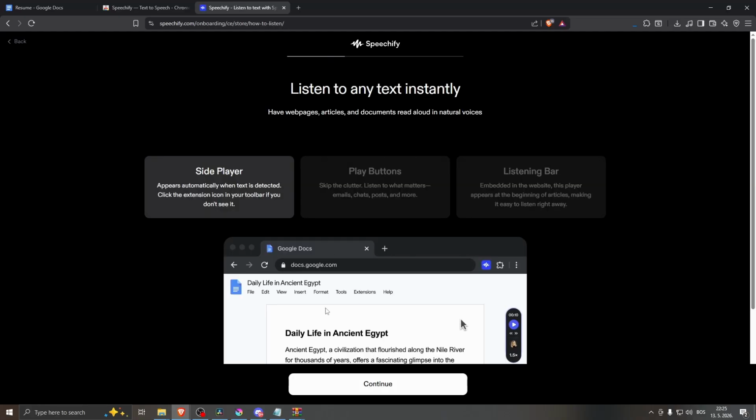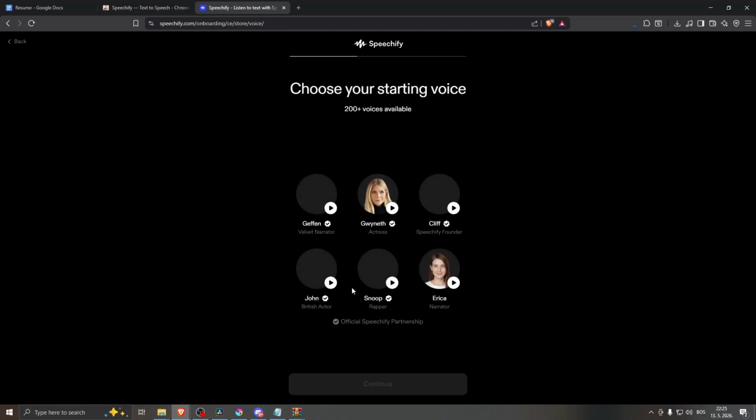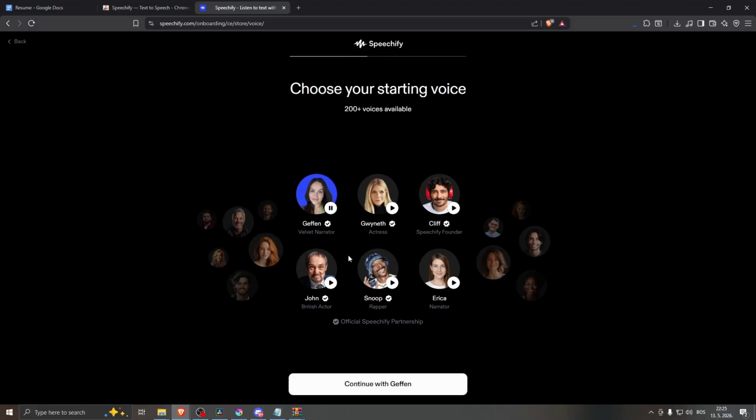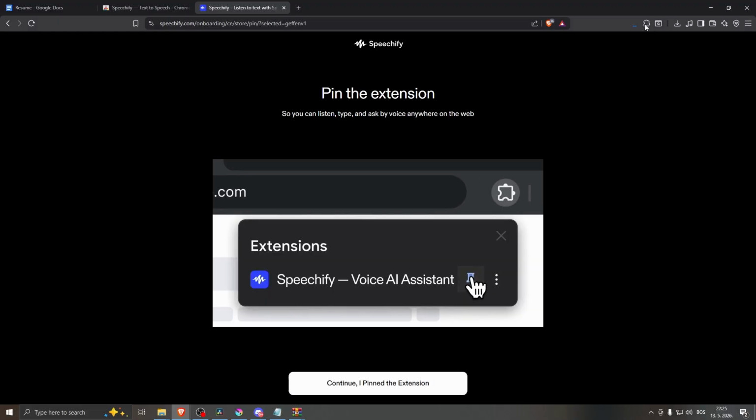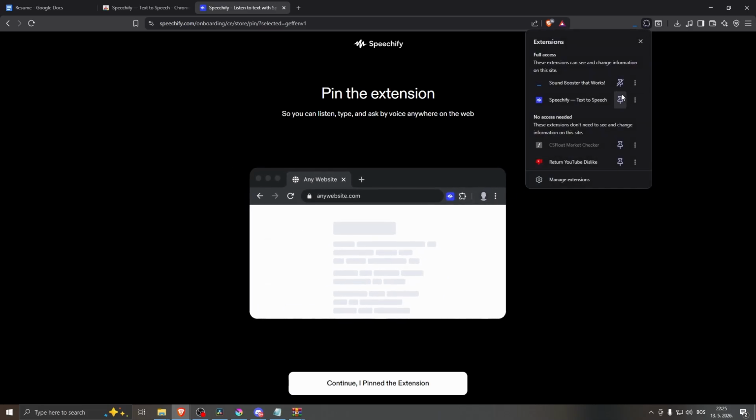Let's click the first one. Let's continue with the side player and just choose a random voice. I'm gonna choose Geffen. Now what you need to do is click the extension and simply just pin it.